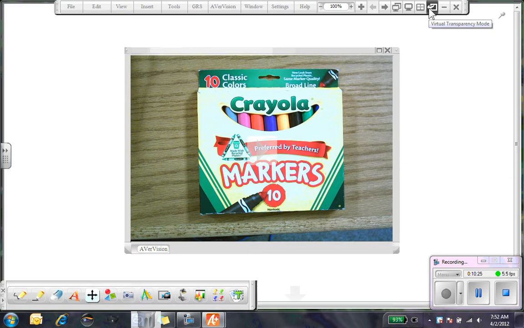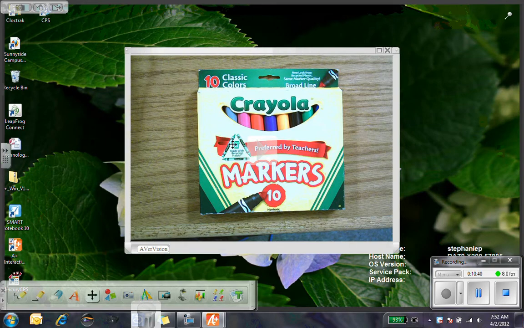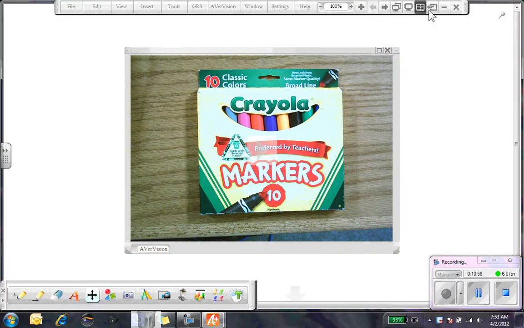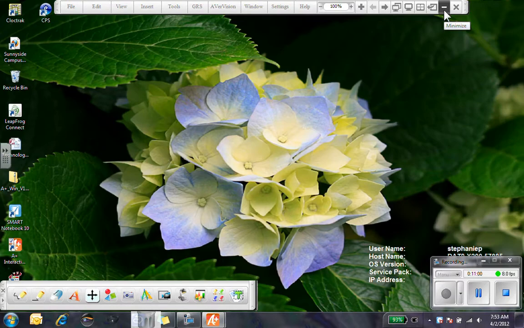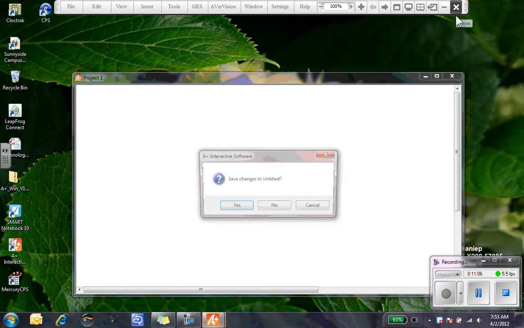The next one allows me to go into transparency mode, which will allow me to see my actual desktop in the background. So as I click this, it now takes the white away from the background, so that way I can see my image, my desktop, which, for instance, if I am trying to show my students something on the web or something that is located on my desktop, I can show both images at the same time. Our last two icons are our minimize button, which allows us to minimize so that way we can see our desktop, and it allows us to close.